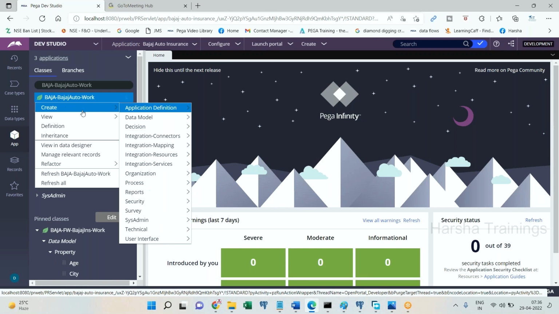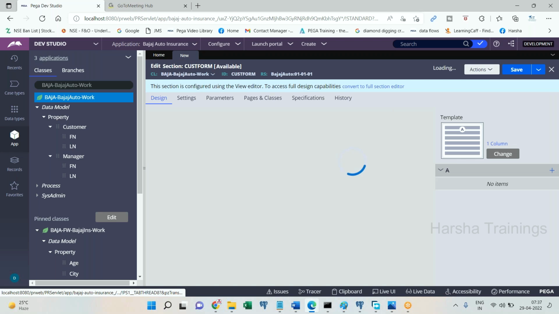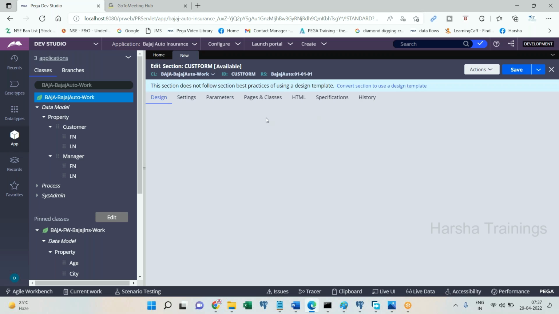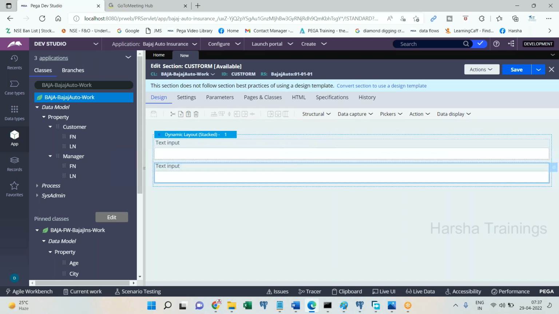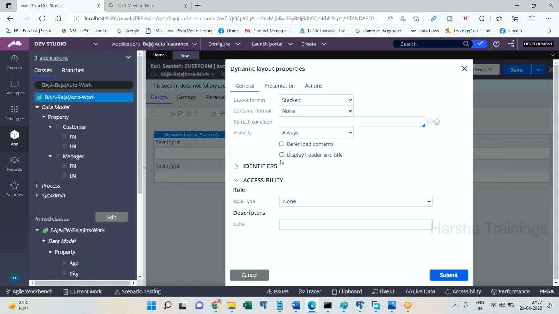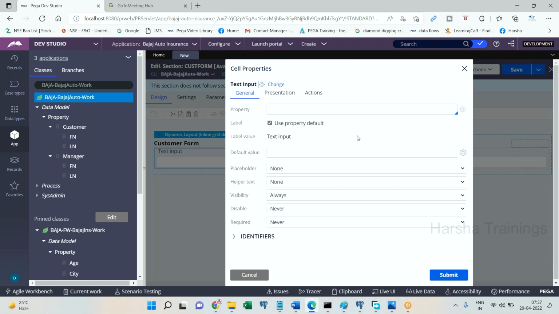I am trying to create a section here. Create user interface section. Name of the section is cust form. Okay, simply create and open, because customer details form and all we already created some time back. We have only two properties, right? Convert to full section editor, and here you go. Now I am going to add data capture text input and data capture text input. So I'm trying to give a label to this header text, that is customer form, simply customer form. Okay, like this I am giving, and this control.